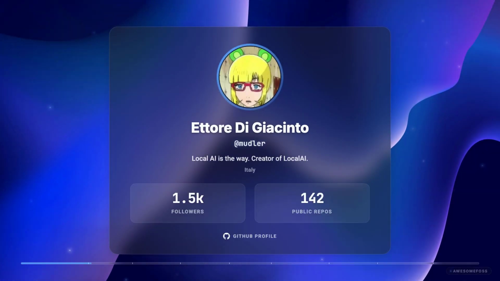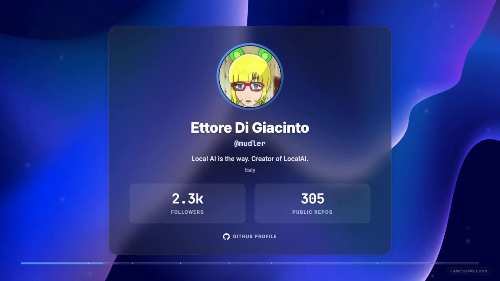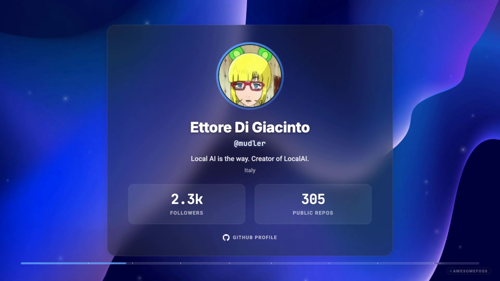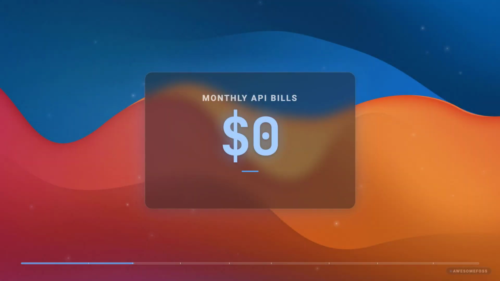LocalAGI comes from Ettore Di Giacinto, better known online as Muddler. If that name rings a bell, it's because he's also the creator of LocalAI, the hugely popular open source project that lets you run OpenAI compatible models on your own machine. So this isn't someone's first weekend experiment. It's a natural next step from a developer who has spent years building the LocalAI stack that LocalAGI sits right on top of.